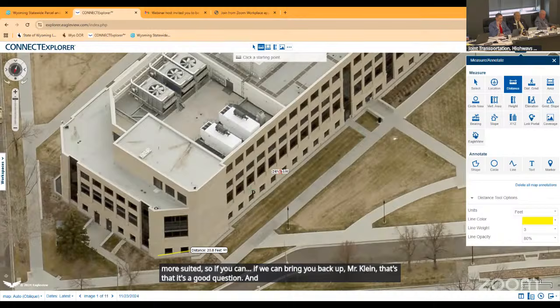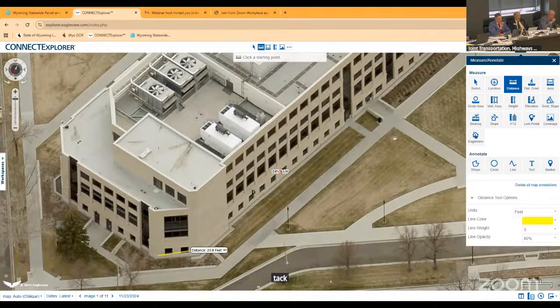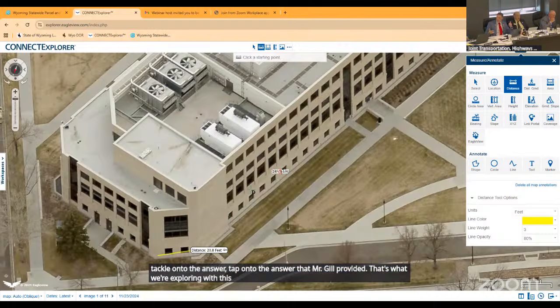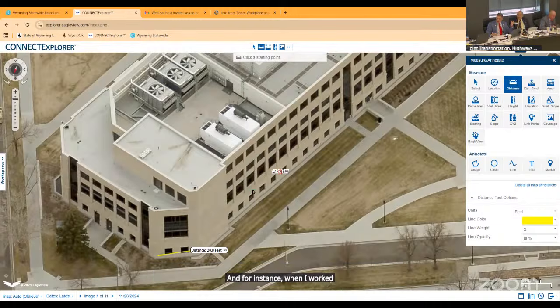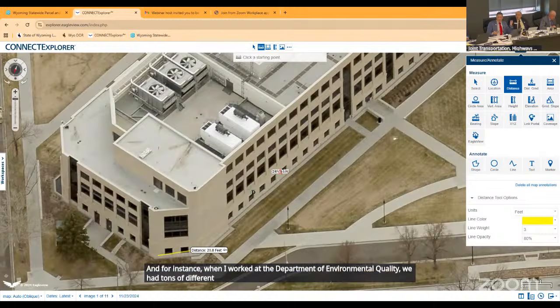And then to kind of tap onto the answer that Mr. Giel provided, that's what we're exploring with this. We have so many hands and so many people going in so many different directions. One layer to get somebody mapped out for something like that could take hundreds of hours for somebody to actually be pinpointing in and putting that together. For instance, when I worked at the Department of Environmental Quality, we had tons of different layers for different things. When somebody creates that layer, that becomes their property. And what we're trying to say as a committee here is, if you've got that layer, provide that layer to somebody. Let everybody be able to grab that layer and use that.